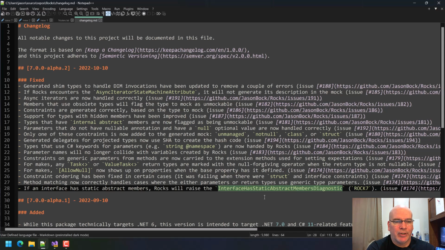Method matching now correctly handles cases with either parameters or return types using generic type parameters. I don't quite remember what that issue was. I did take notes on a lot of these too. I started in my notes folder in the repo. Some of these I have a fair amount of notes tied to them. So if you really were interested, you could go look them up. But this one, I don't remember exactly what the problem was or what the case was.